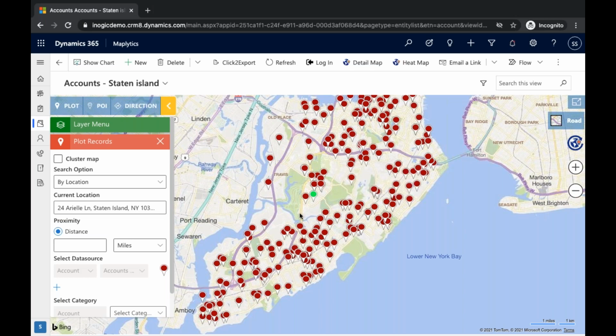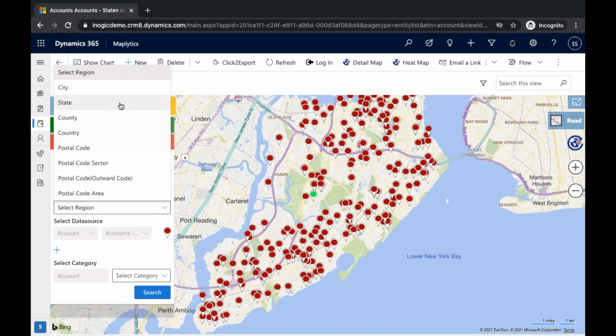Like here, you can see all of the records from this particular view have been plotted over here, right? So now let's say I want to filter these records based on region or a drawn shape. I can surely do that using the option by region. So here you can see there are so many options listed over here.